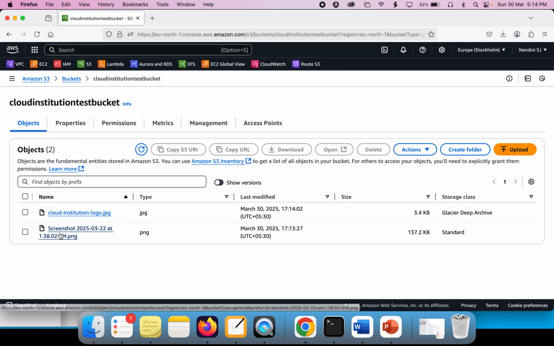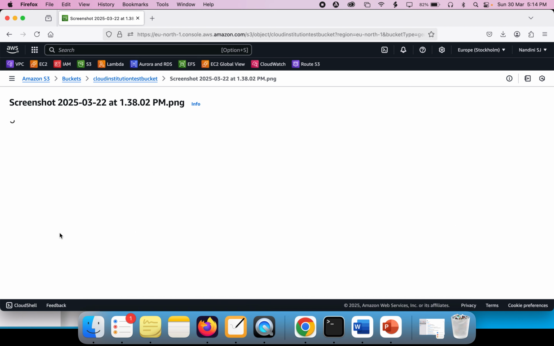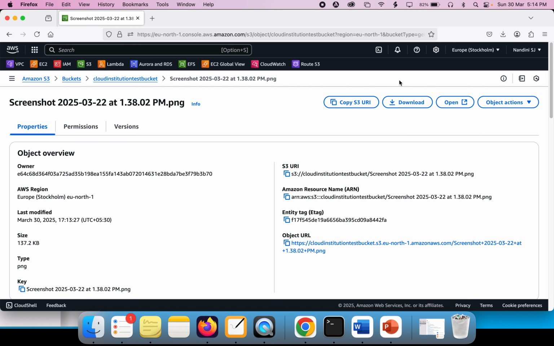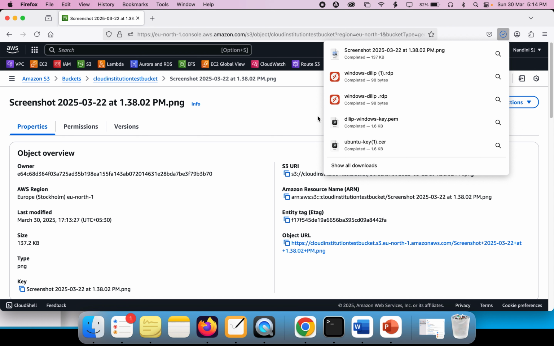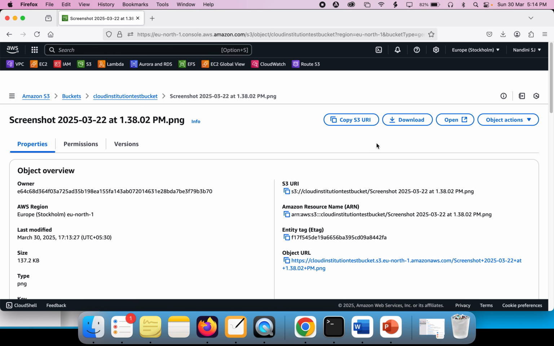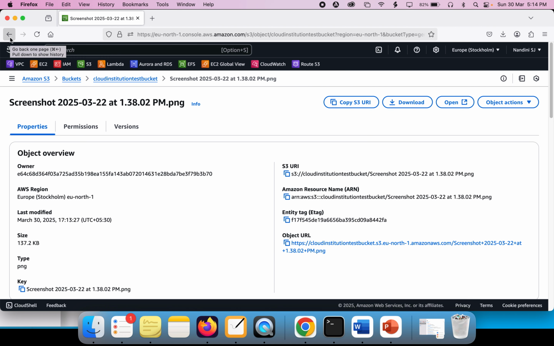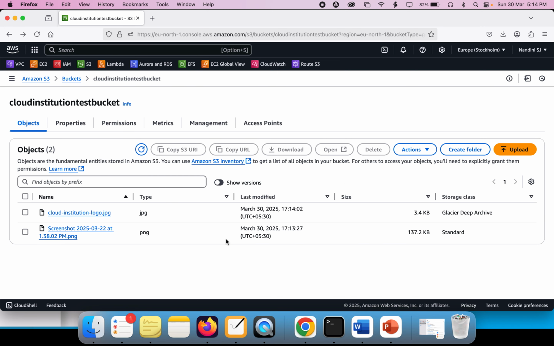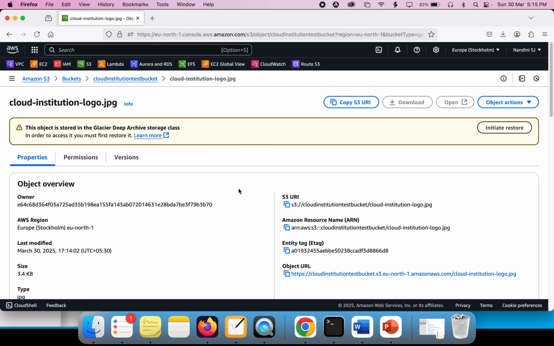Now I'm going to click on this screenshot and download it. You see, this image is downloaded, because it is in the standard storage, so it can be downloaded. Now I'm going to download logo.jpg, the Cloud Institution logo. As you can see here, I cannot download it, or I cannot open it.